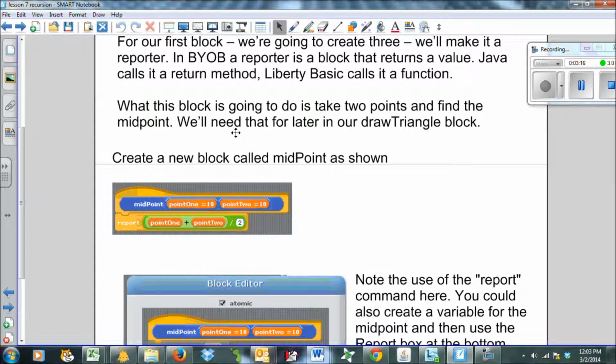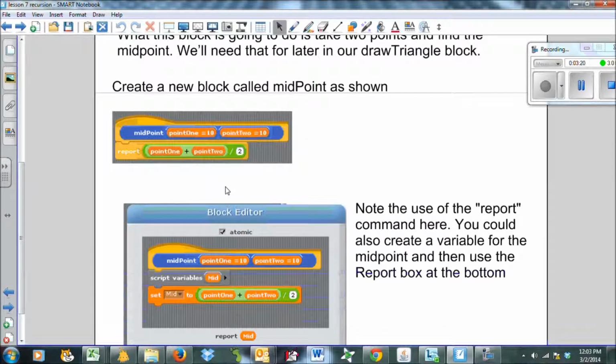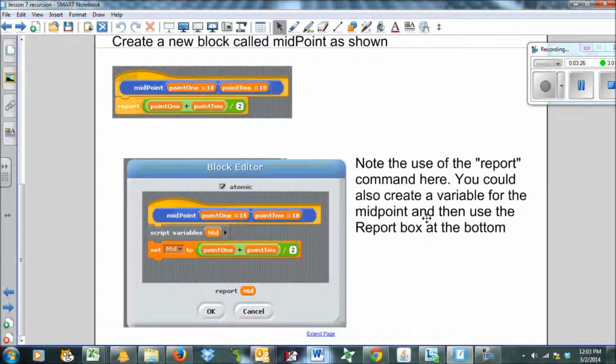So let's create a new block called midpoint, just like this right here. Note the use of the report command here. You could also create a variable for the midpoint, then use the report box at the bottom. So let's go ahead and create this block right here.